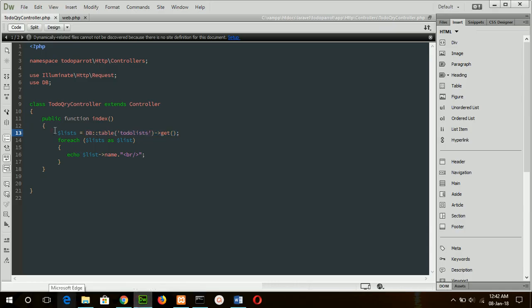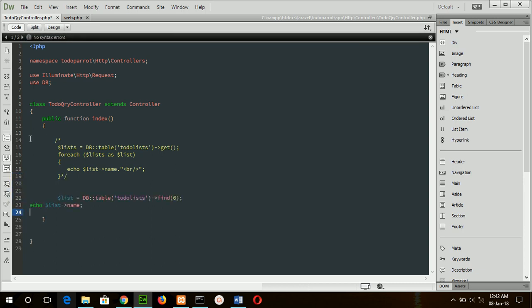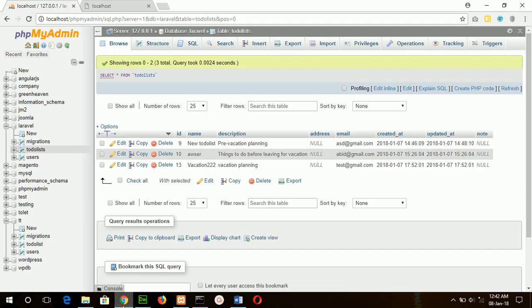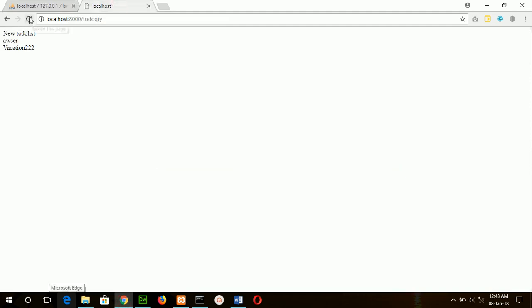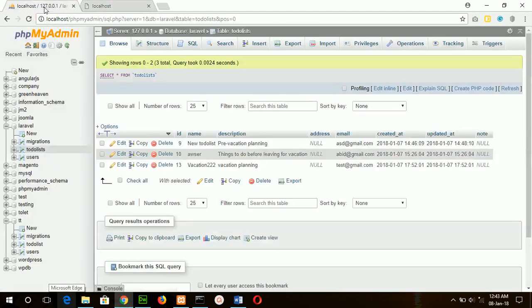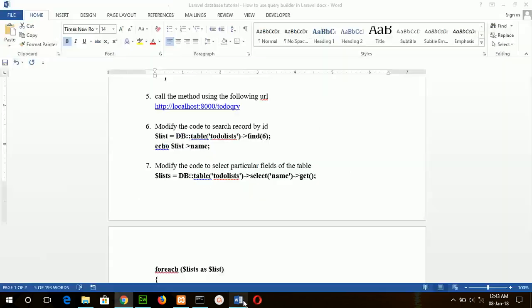Next, go to step 6, to search a record based on ID or primary key. So add this code here. Suppose I will search record 13, so type 13 here and it will retrieve the value of the name field. Refresh the page and this is the value of 13.